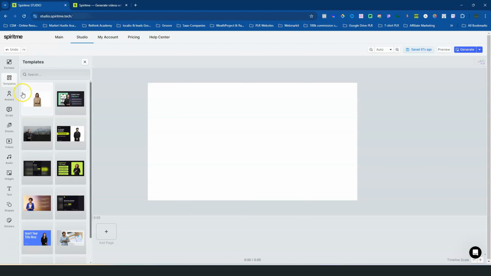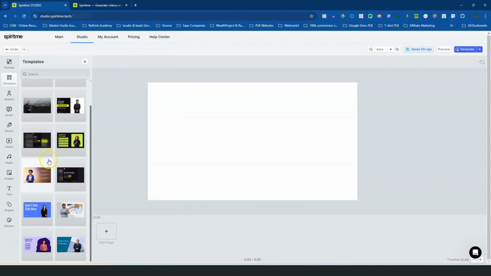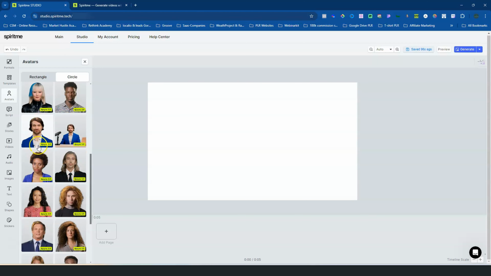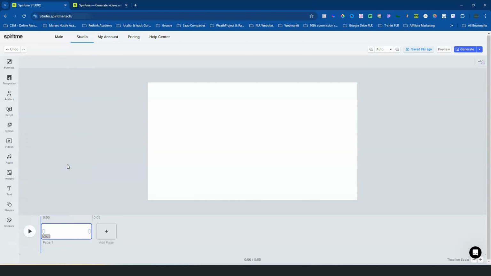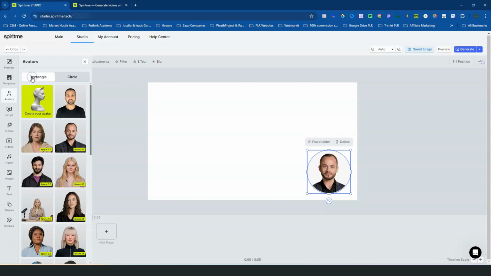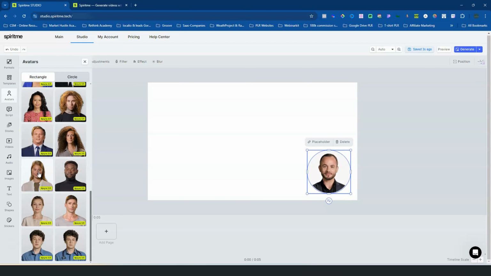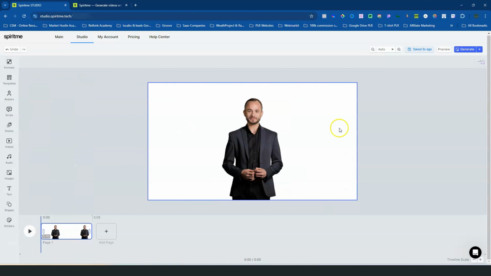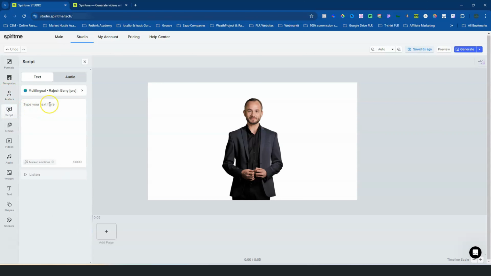Below that, you have your templates, which are pre-made templates through Spiritme. Down below, you have your avatar. If we come in here, for example, we want to choose an avatar, let's just choose an avatar real quick. There you go. Within this option, you have a way to choose either the circle, or if you just want to choose the actual avatar without putting them inside a circle, you have that option as well. So if we were to do that, we could do that. And then below that, you have your script, which we'll get into in a moment.